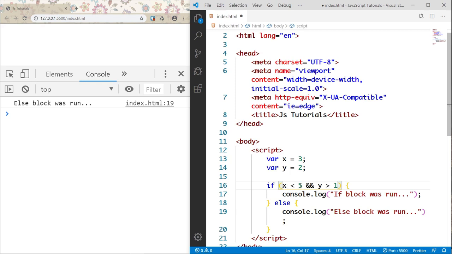So of course, the value inside variable x is 3, which is less than 5. And also the value inside variable y is 2, which is greater than 1. So condition 1 is true and condition 2 is also true. So our AND logical operator is going to return a true value, which will simply enable our program to run the code inside our if block. So let's save this. And now we can see that in the console we have "if block was run."